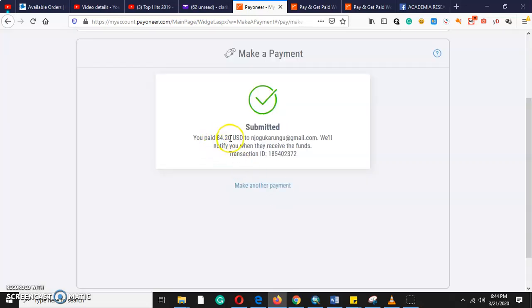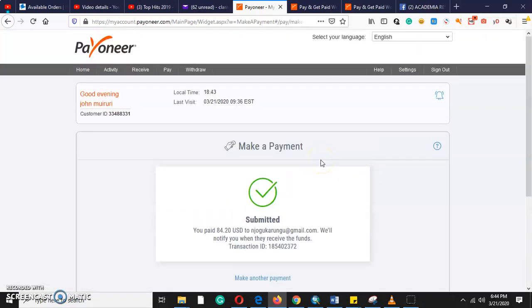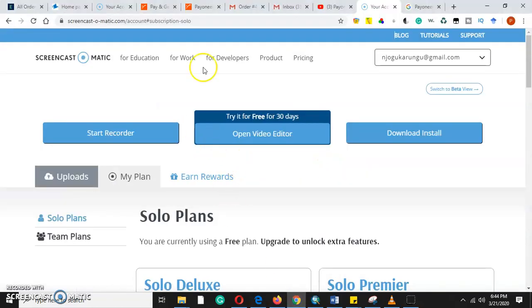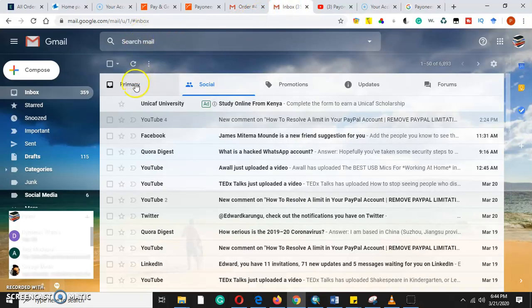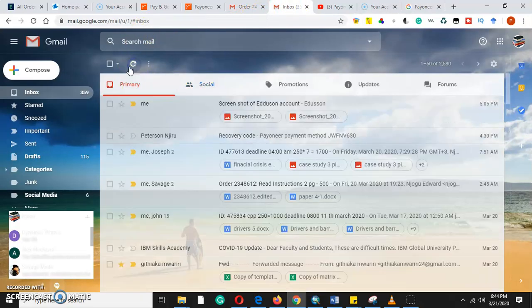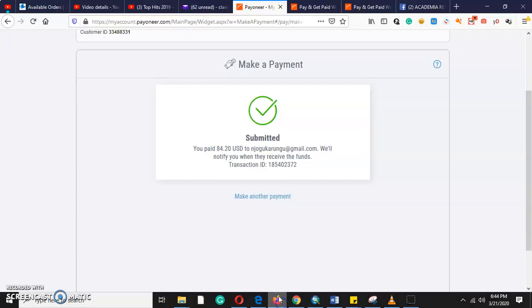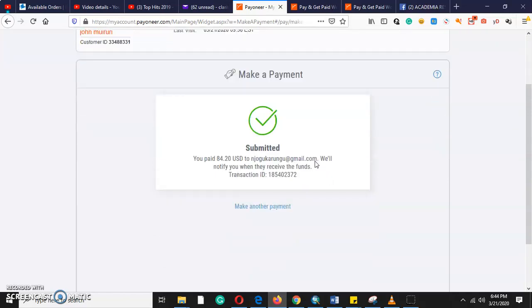You paid 84.62 to Njogu Karongo. We will notify you when we receive the funds. I think this is the transaction. I think now we are good to go. What we will do, we will go to the primary email address and confirm if that transaction has reflected, because we are expecting to find an email telling us that $84 has been submitted successfully.